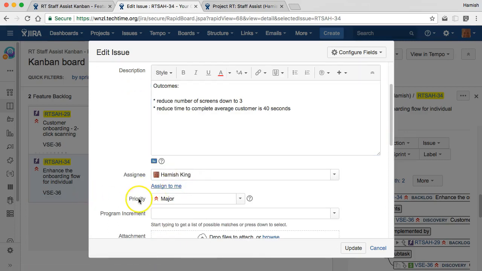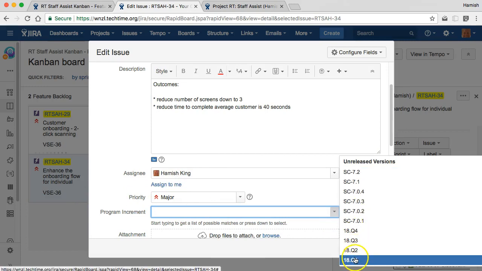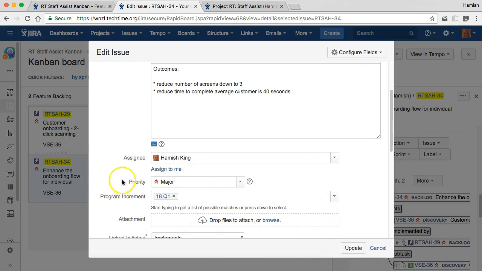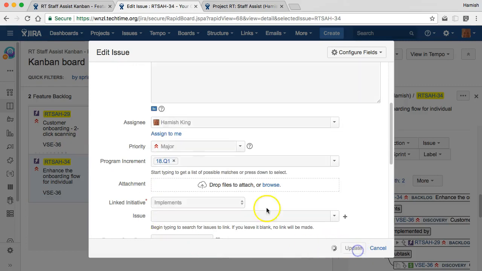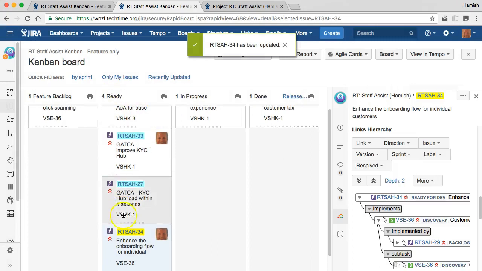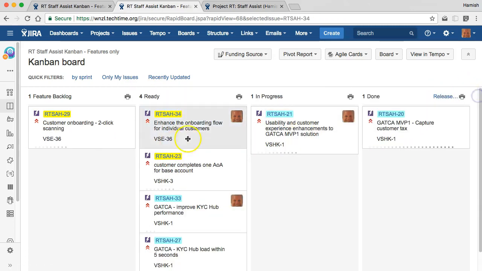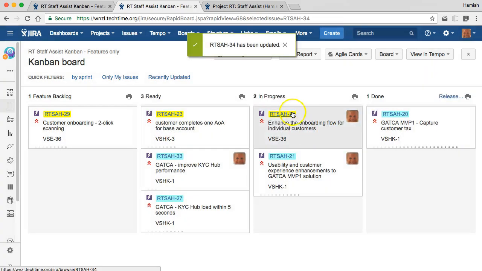I'm going to assign that to me, and I'd like to start working on that in the upcoming Q1 increment. And we've already linked it. So now that's assigned to me. I'm going to refine that with the team, make sure they're understood and happy with it, and then coming up to PI planning, we're going to move that in. So let's assume we've now moved that into in progress because we picked it up at the PI.